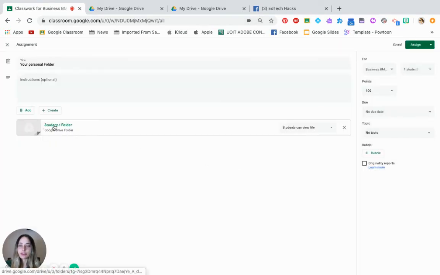Make sure that the student name in this folder is the same as the student name you selected. You want the right student to the right folder. Now, it says students can view file, but you want the students to be able to edit their folder. So make sure it's on edit. Once you're happy with the settings over here, maybe you don't want it to have any grades, so click ungraded.